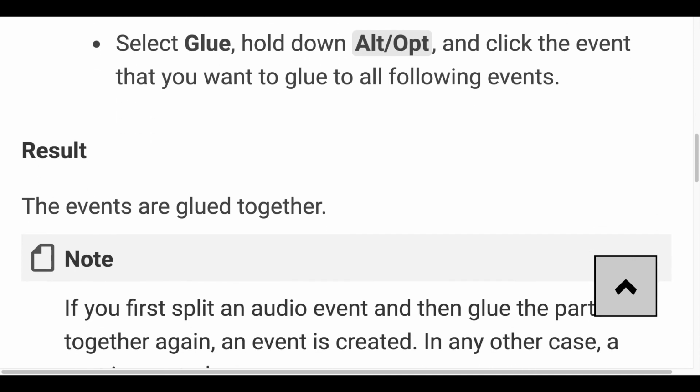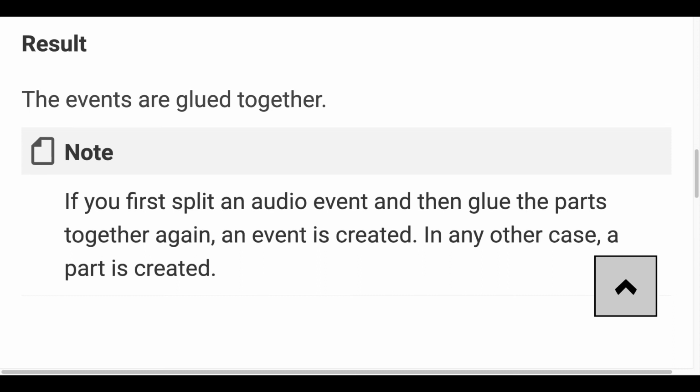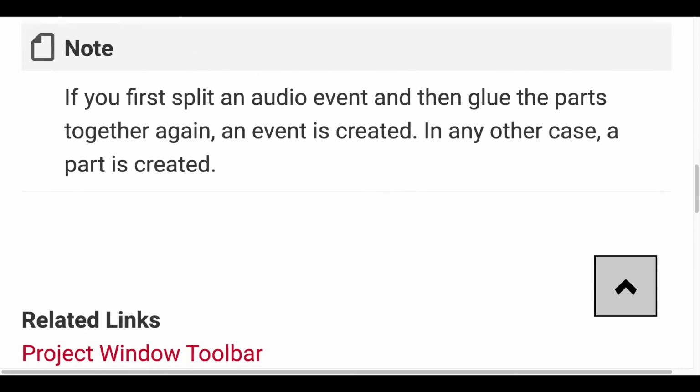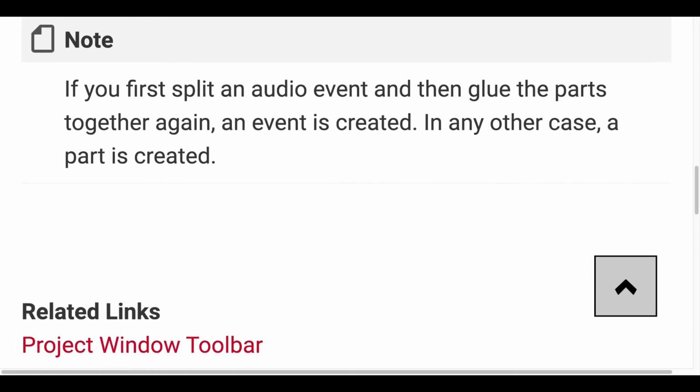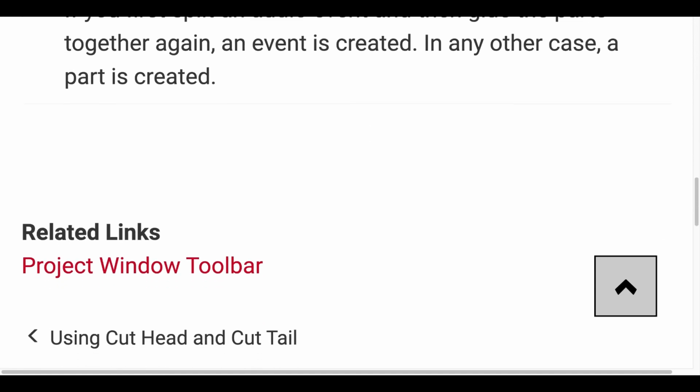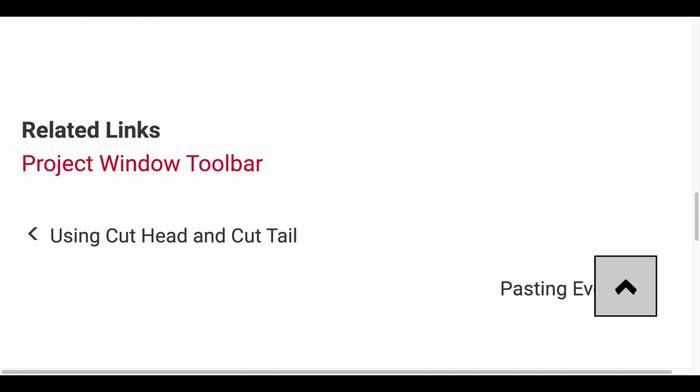Select glue, hold down Alt/Opt, and click the event that you want to glue to all following events. Result: the events are glued together. Note: if you first split an audio event and then glue the parts together again, an event is created. In any other case, a part is created.